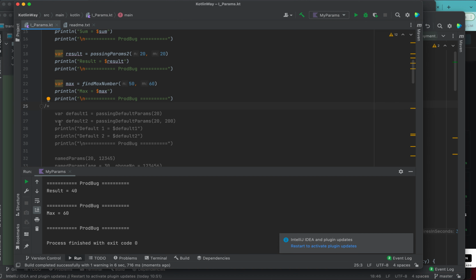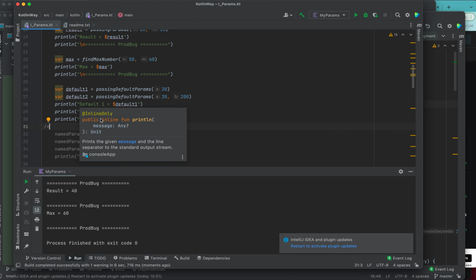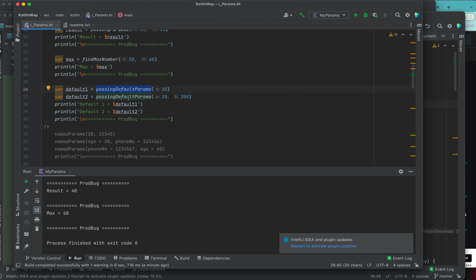default parameter. Very good, very interesting topic. Okay, so passing default parameters. There are two methods we have defined. In one case, we are passing only one variable. In the second method, we are passing two values, 20 and 200. Let me run the code, and then we'll see the output.